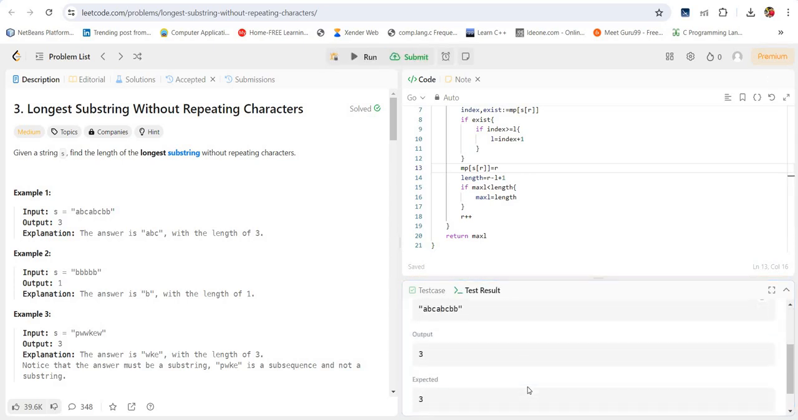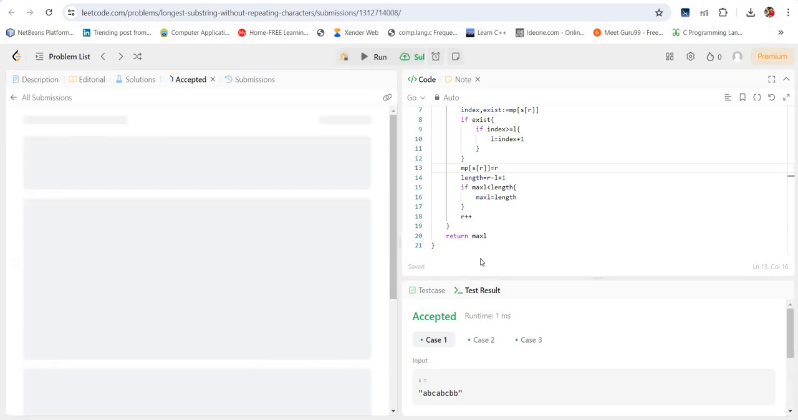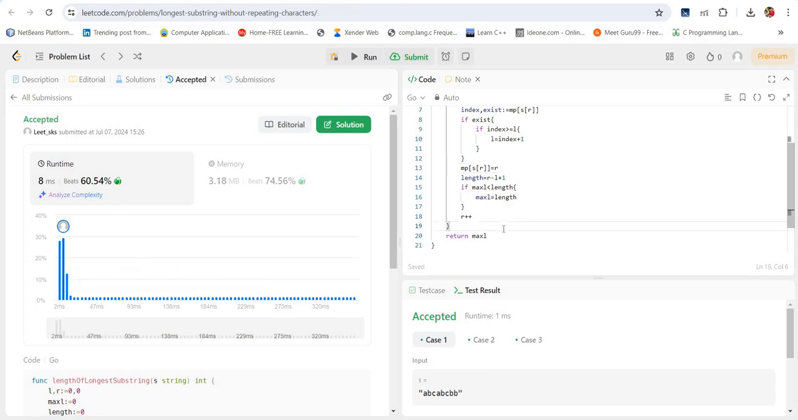What value are we getting? Yes, all test cases are passed. Let's try to submit it. Okay, great. It is submitted, and it took only 8 milliseconds. So this is the fast approach, called the sliding window approach.